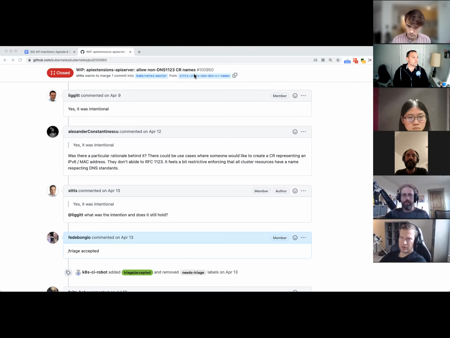So are you interested in more background on why there's a naming constraint, or are we taking that as a hard fixed rule? I would like to understand what the background is, as you mentioned, and also see if the reason why this constraint exists should continue existing, or if we could change that so that users in the future could create CRs which have, for example, an IPv6 address or a MAC address or anything that would be non-DNS compliant.